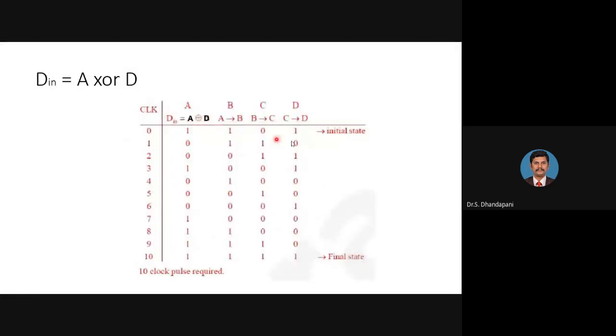So initial state is 1101. That means this 110 is transferred here, 110. So the value of ABC becomes BCD. The new value of A is given by A XOR D. A is 1, D is 1. So 1 XOR 1 is 0. So A is 0. Similarly, the next step, this 0, 1, 1, ABC is shifted to BCD, 0, 1, 1.